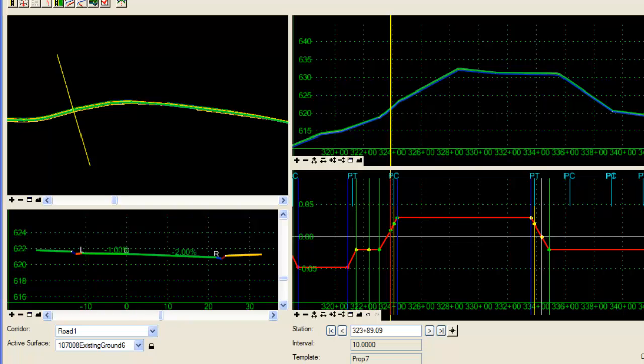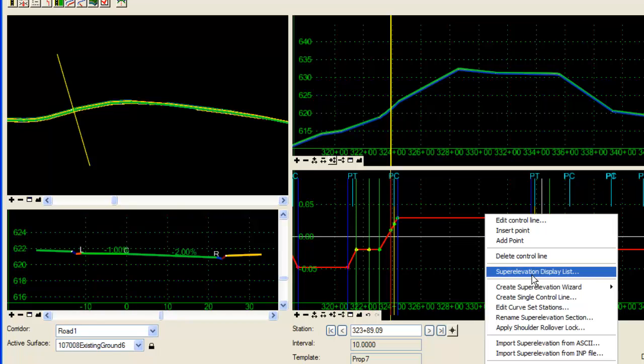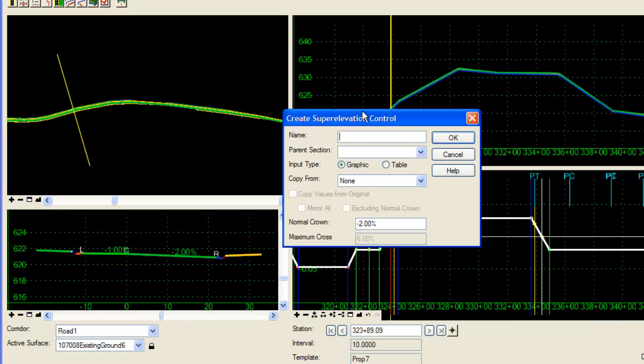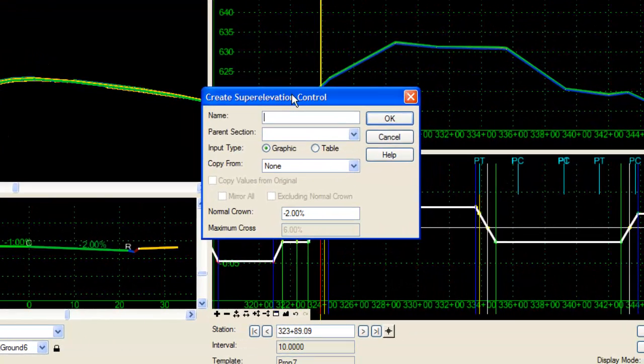So speaking of shoulders, as I said, it's possible to create a single superelevation control line for transitioning shoulders to meet the MDOT standards. Again, you're going to need one per side. One for the right side, one for the left side of your template. So by right-clicking in this dialog, I can create a single control line. All right. Now with the superelevation control line, creating a single control line, I can call it shoulder, right?